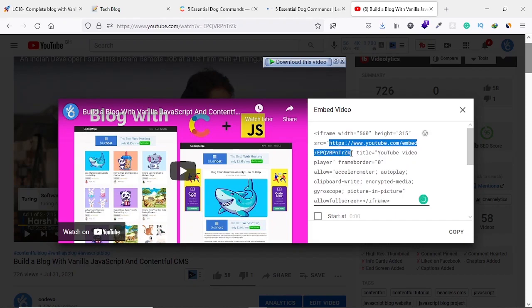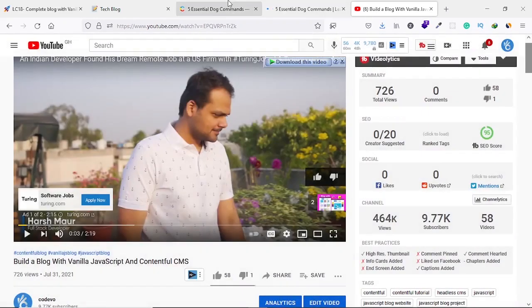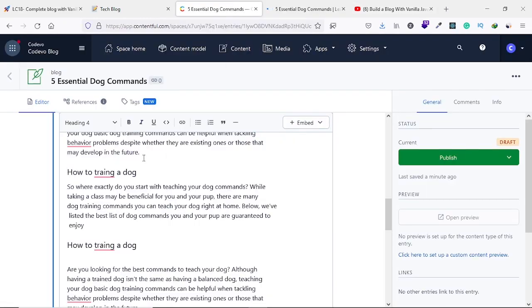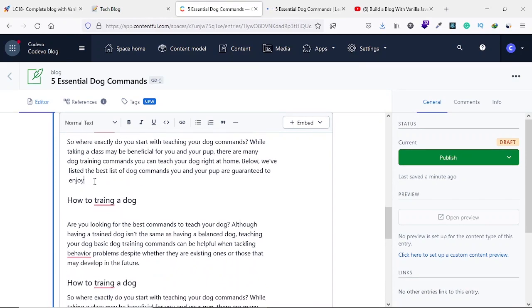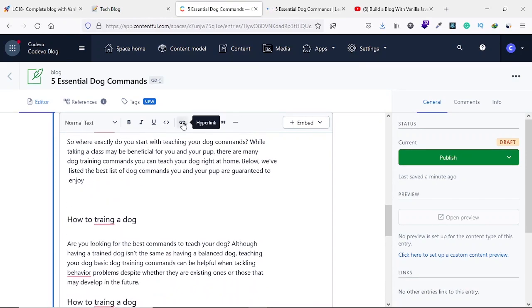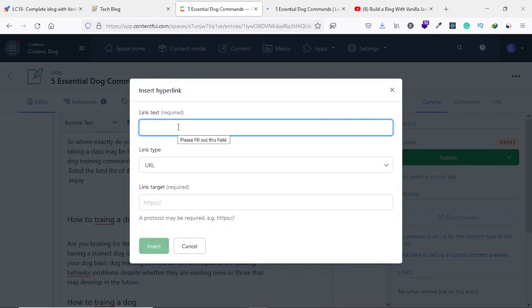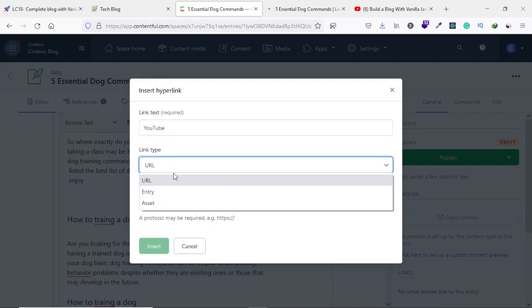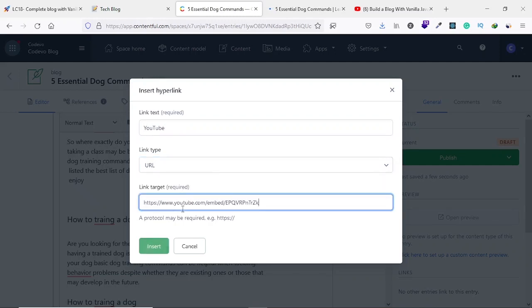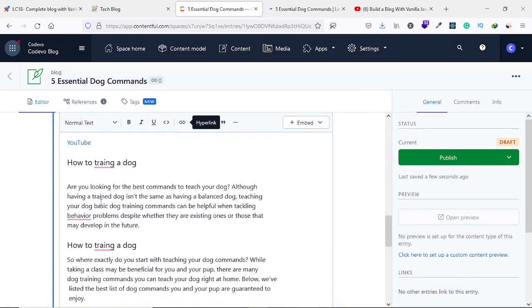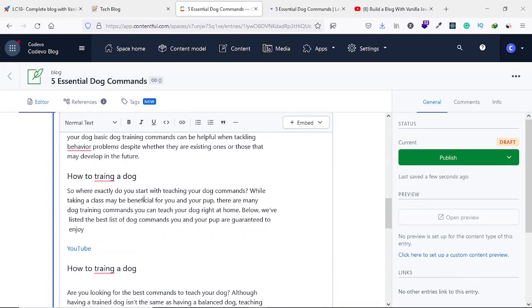Copy that link, then close this and go to the blog, and let's see where we want to add the link. So here, simply click on this hyperlink here. Then let's give it maybe a name. Let's say YouTube. You can give it any name that you want. Then just paste. So we want URL and paste the URL here. Then click on insert.